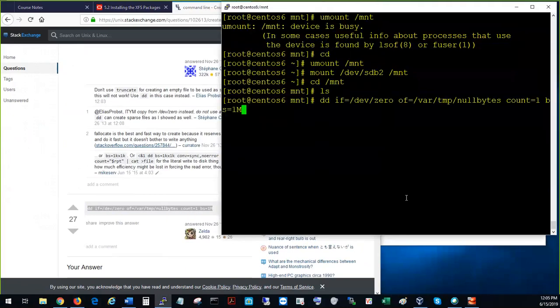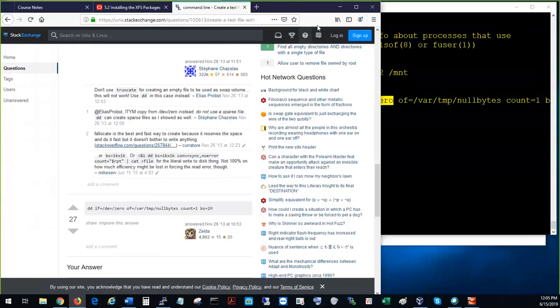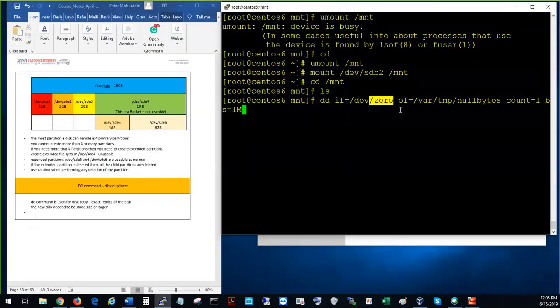So here we are using an input file /dev/zero. This is something which is built in. And we also learned about /dev/null, right? /dev/null is just like a black hole. It just goes and discards the data here. The name of the output file I'm going to give is Zafar1.